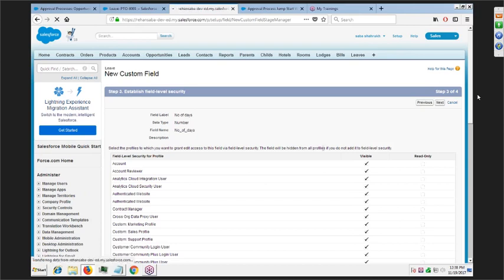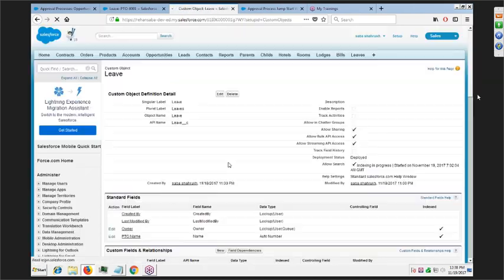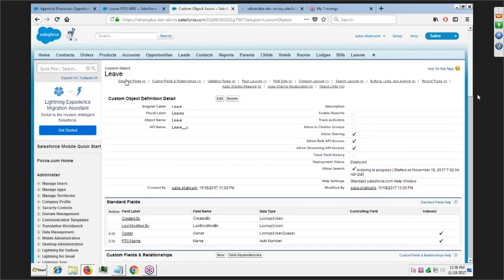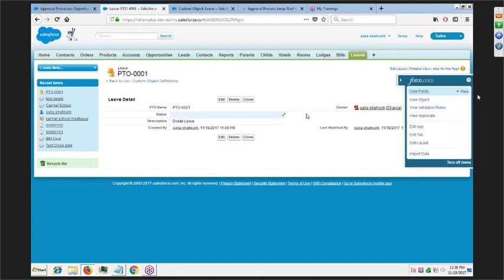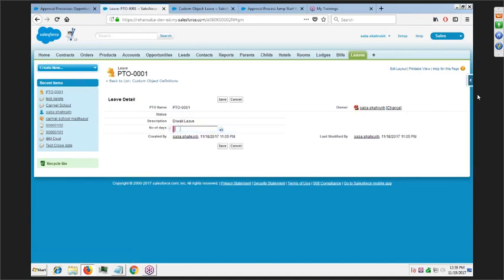Visible, next. Then same page layout, no problem, and we choose save. Now we have to refresh this to get that particular object. So our PTO is there. Number of days is a required field. So let's say Diwali leave as 6 days. Now we will save it. So 6.00, 6 full days.